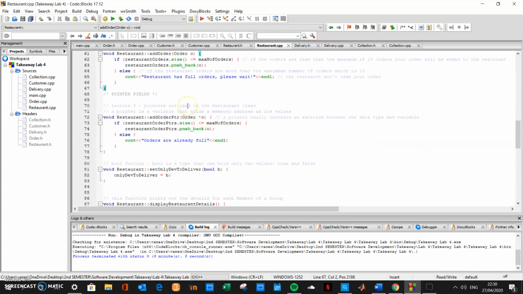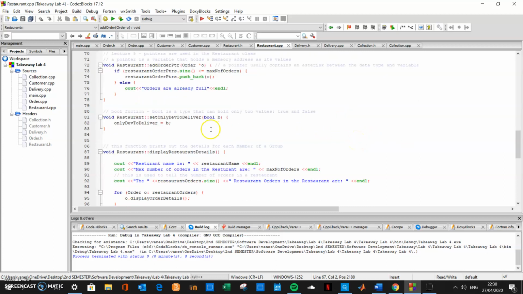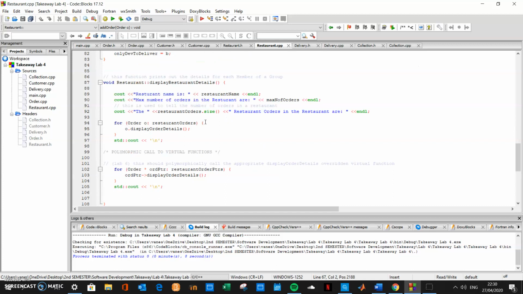So again, we have pointer field. This is another important topic. In lecture 5, we learned about pointers and they're used in this class. A pointer is a variable that holds a memory address as its value. A pointer usually contains an asterisk between the data type and the variable. We also have a bool function. This is a type of function that can hold only two values, which is true or false.